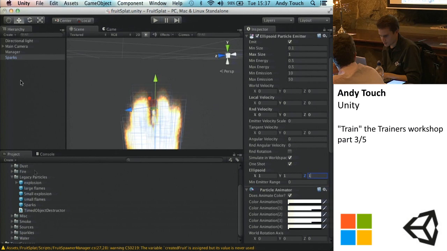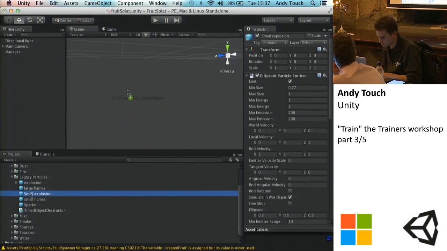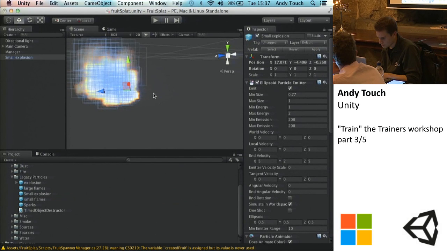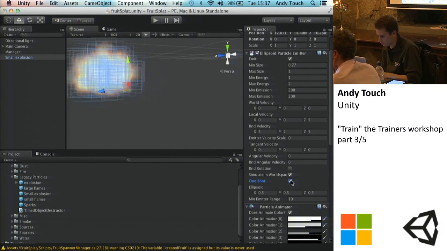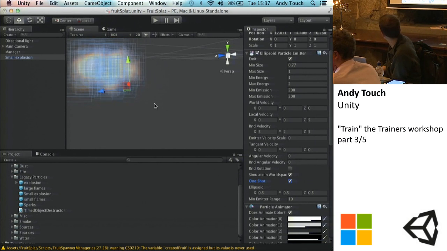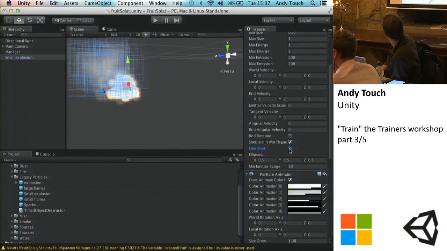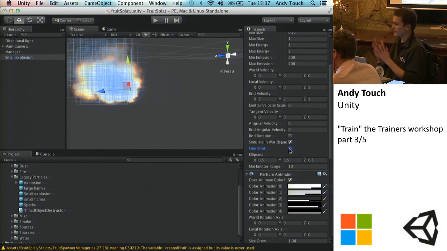So what I want you to do is pick one of these particle effects. I'm going to go with small explosion, and that's playing. And I'm going to set it to be a one shot. So if you select small explosion, drag and drop it into your scene, you can see it previewing in the scene, and you'll be able to play around with these settings. And if you turn off one shot, that would be like a continuous thing. So for example, a candle would be a continuous particle effect happening.